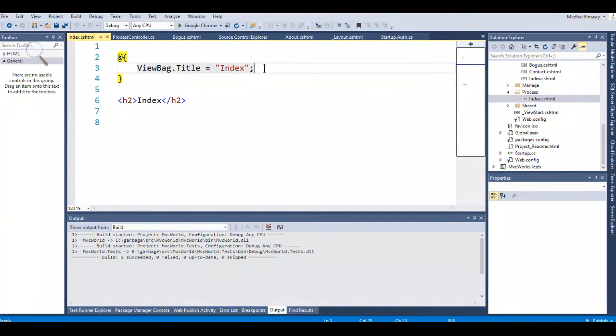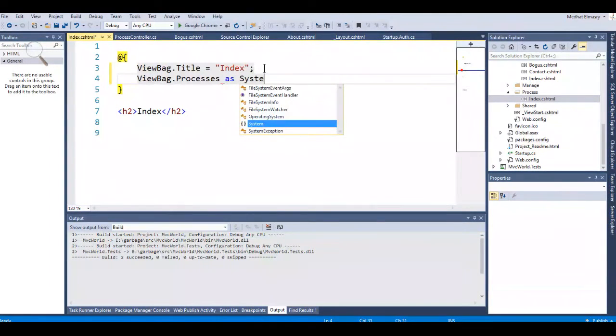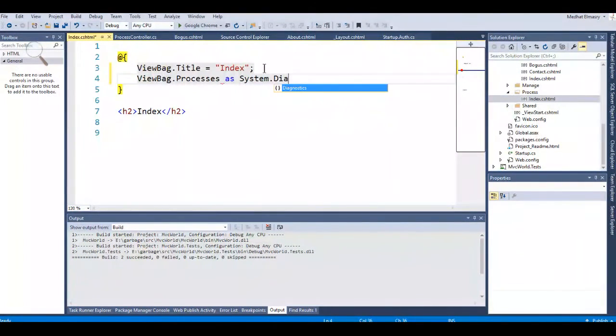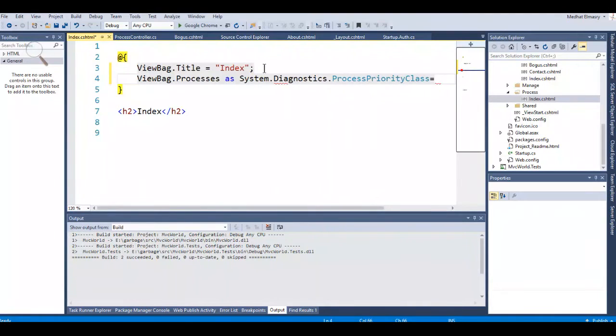So in the index.cshtml file, let me iterate through this. But before I iterate through this, it's a good idea to cast the contents of that ViewBag to what it is, because once you put something into that ViewBag, it will forget what type it is. So that ViewBag.Processes, we want to cast it as System.Diagnostics.Process objects.